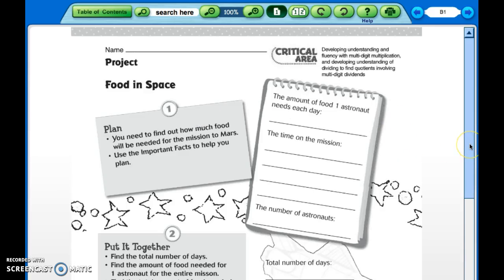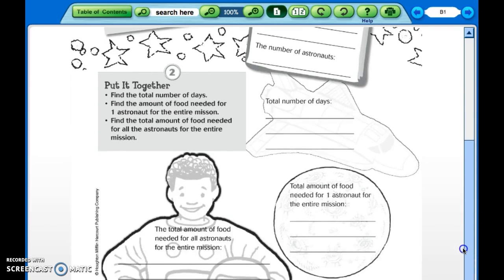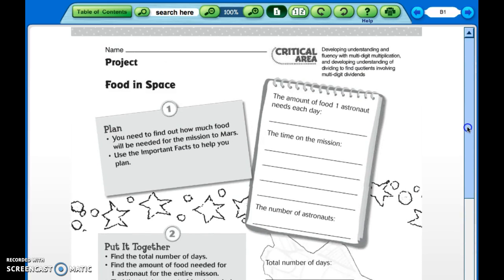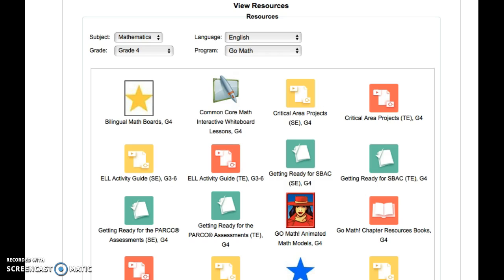So I did this one last year, the food in space. It's all about dividing and multiplying. So if you scroll up, there you go, there's your project. Now, to be honest, I don't think you need to print this off. This was used as an extension activity in my classroom. And the students were able to just use scratch paper and answer the questions on scratch paper. So I didn't actually have to print any of it off. You can just assign it to students. Okay, so there's one of the activities that I quite like.